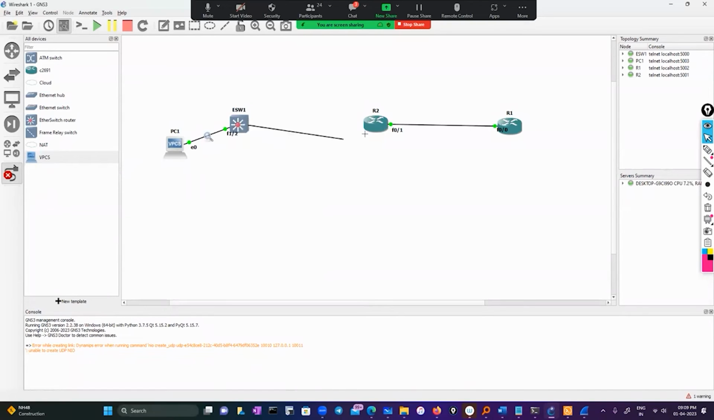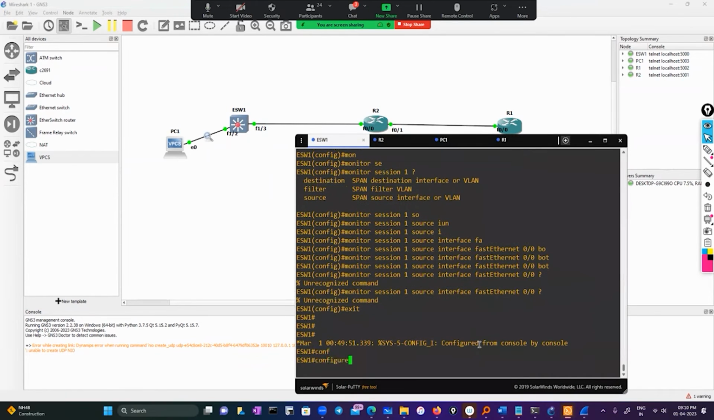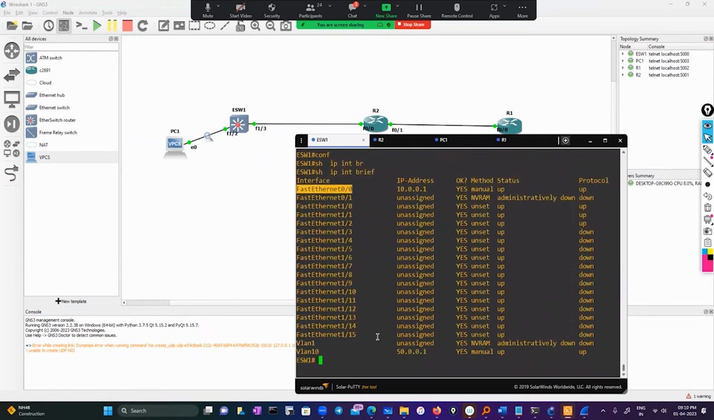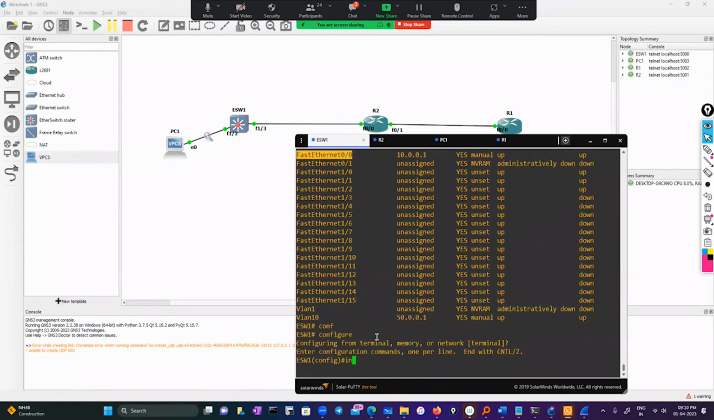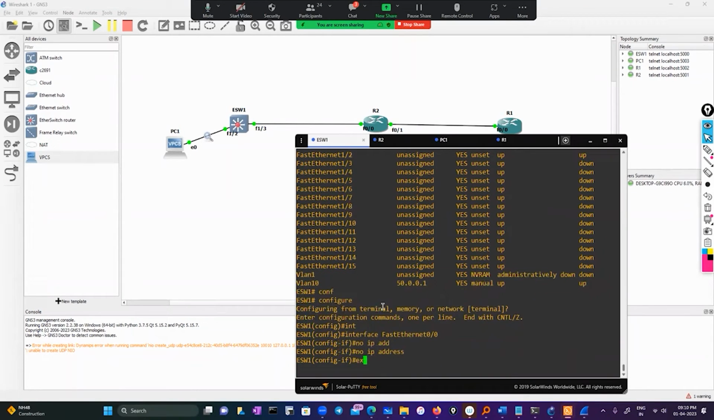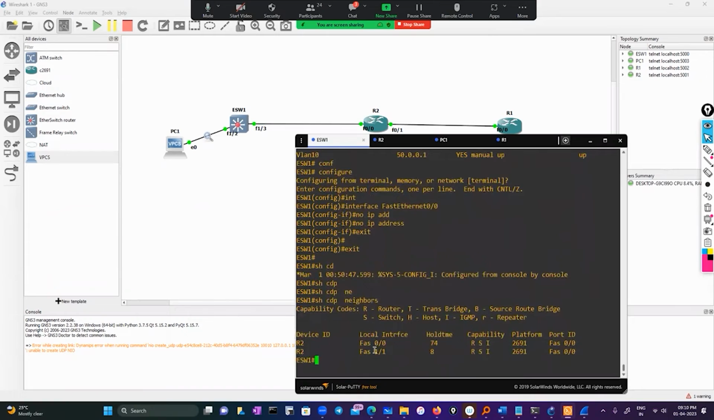Fast Ethernet 1/3. It's connected to fast Ethernet 0/0. Okay. So IP interface brief. Let me go into delete this. Interface fast Ethernet 0/0, no IP address. And now if I check the connected port, router 2 is connected on fast Ethernet 0/0 and 0/1.